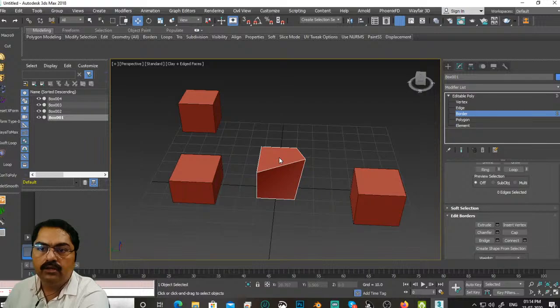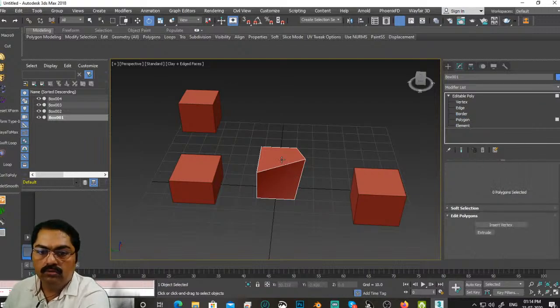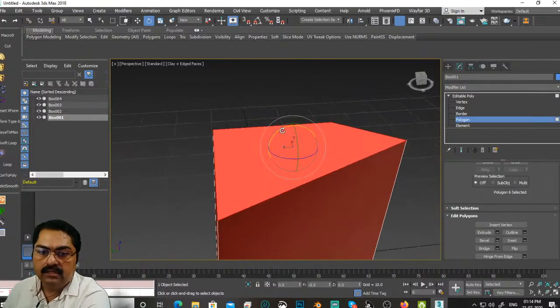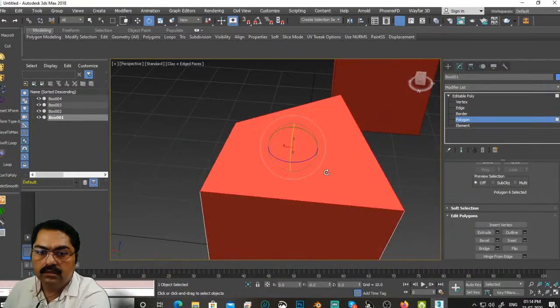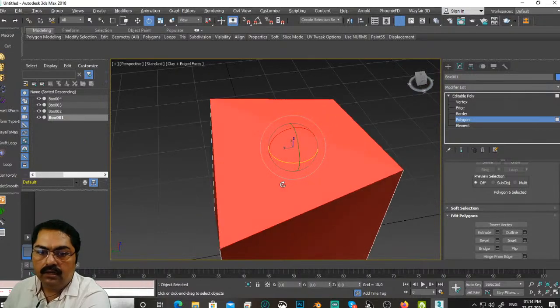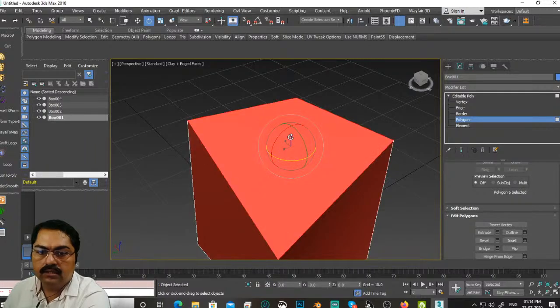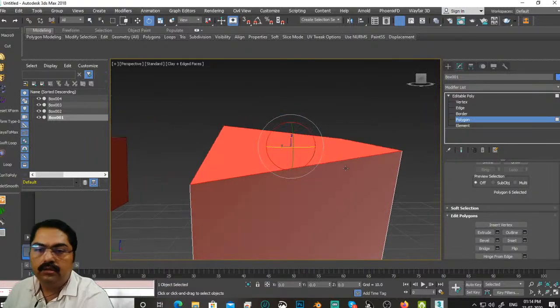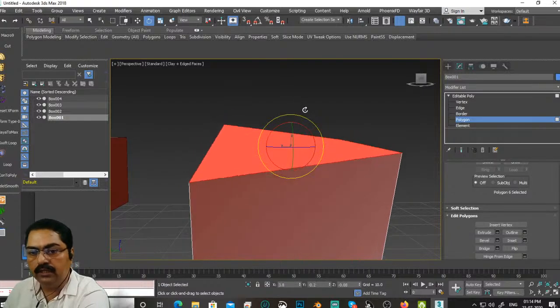So next comes rotate. This one, this is the rotate option. Let's go with the polygon. So I'm selecting polygon. See, this is the axis. Go with this, this, and this. Colors are given for it. Z, Y, and X. Don't go with this one, the outer ring. It will rotate based on your viewport. So if you rotate like this, it's rotating like this.